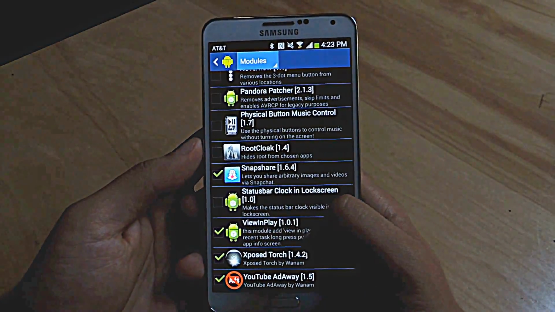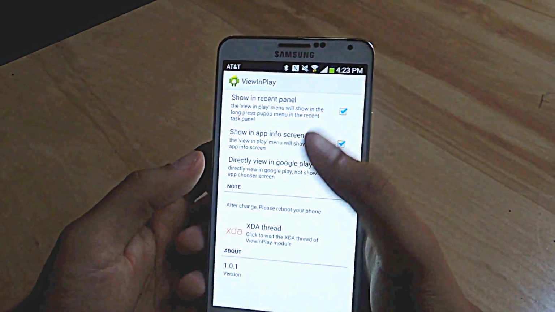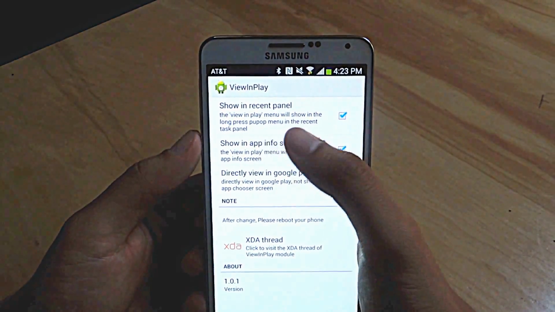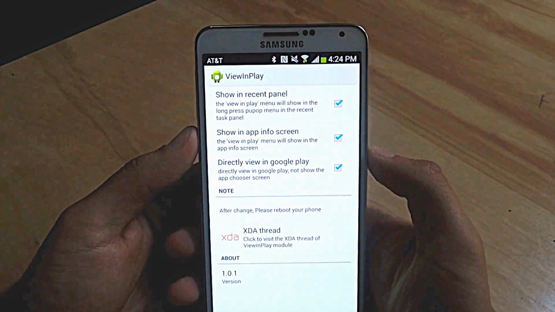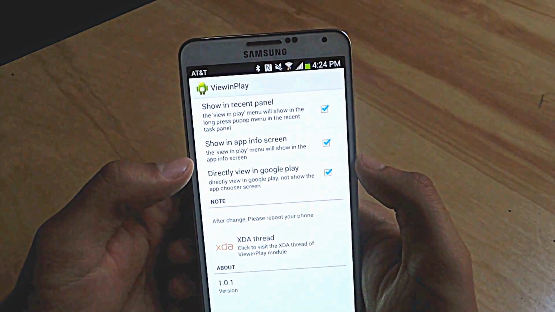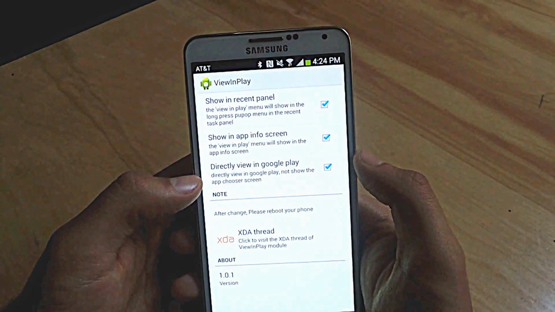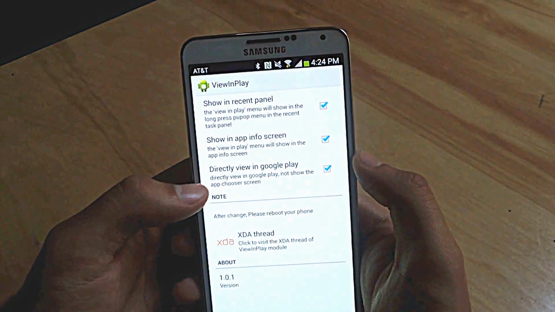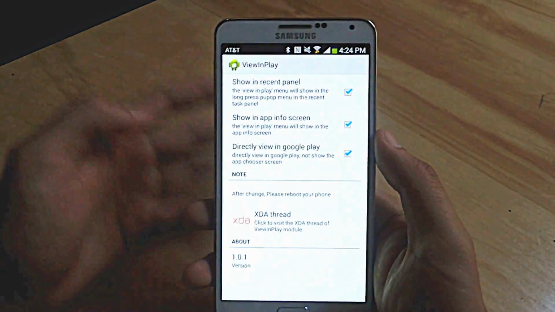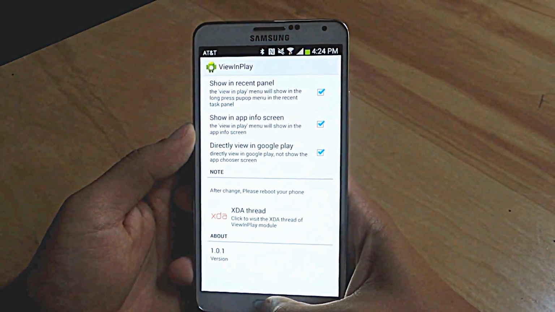So once that's downloaded, you can tap on ViewInPlay, and you'll see three different features. The first feature will enable a View in Play menu directly from the recent task panel. The second one will enable the View in Play menu directly from the app info screen. And the third one only pertains to people that have alternate app stores. So if you don't have another type of app store on here, then you don't have to worry about that one. So once you enable all those, you'll need to reboot your device.